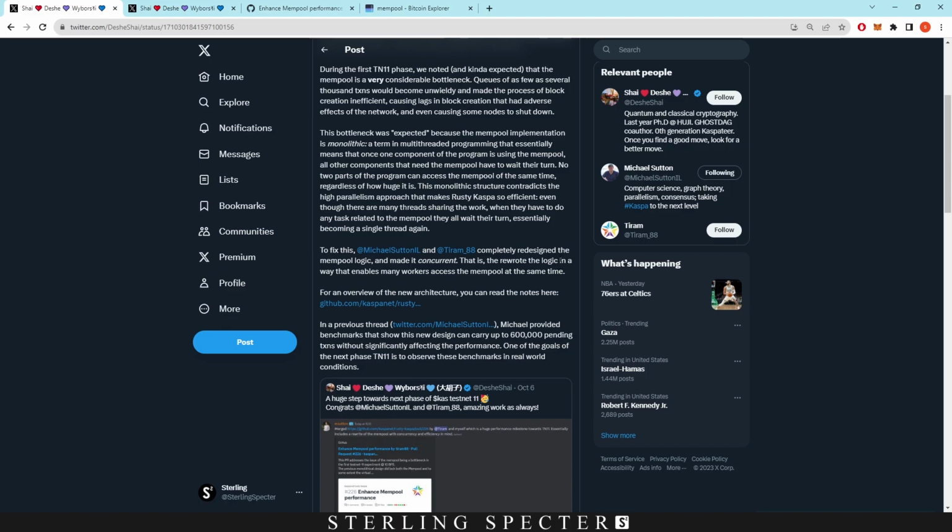This is that they rewrote the logic in a way that enables many workers access to the mempool at the same time. In a previous thread, Michael Sutton provided benchmarks that show this new design can carry up to 600,000 pending transactions without significantly affecting the performance. One of the goals of the next phase of testnet 11 is to observe these benchmarks in real-world conditions.